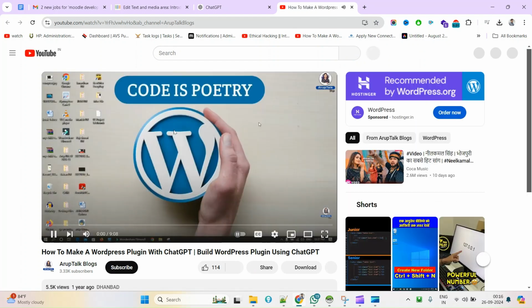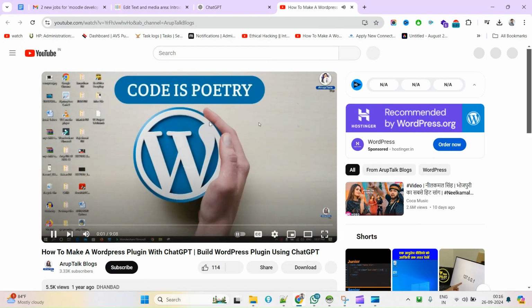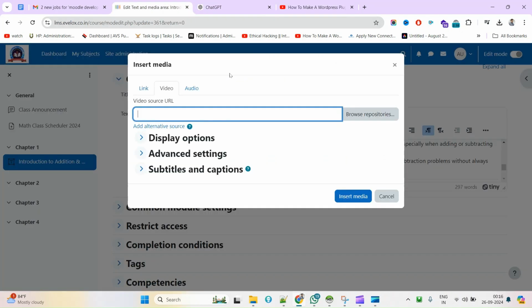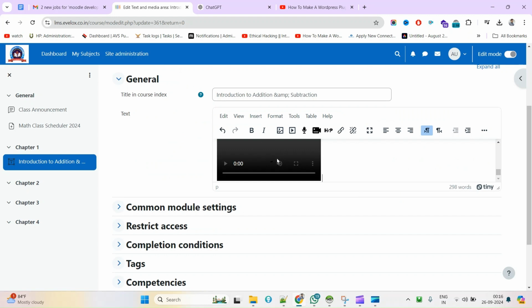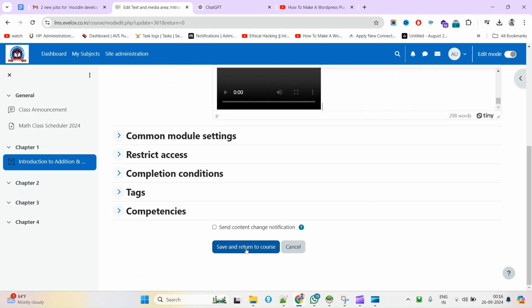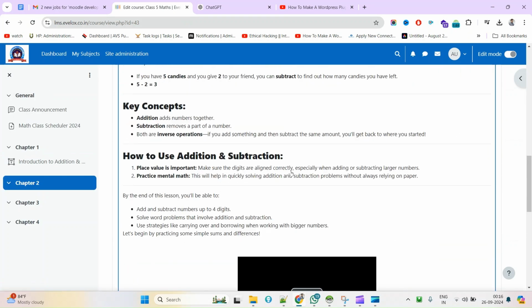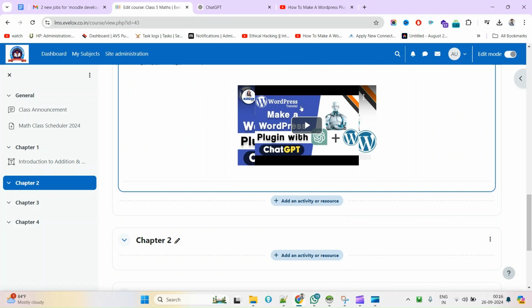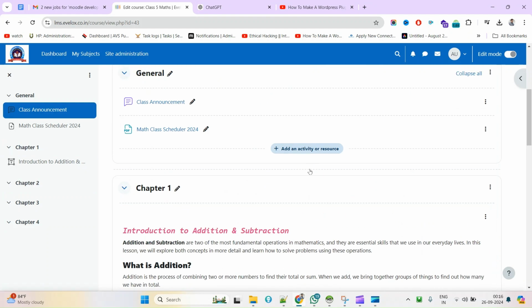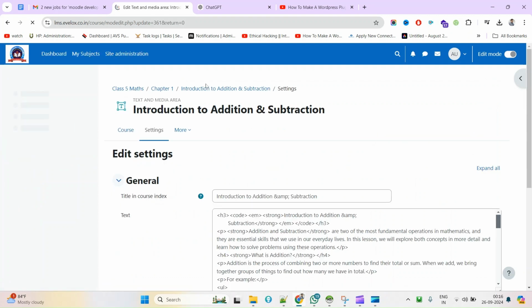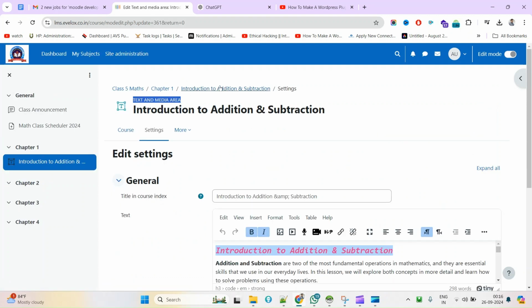Suppose I have to embed this video, then I can simply import this one. I will have to copy the URL from here and I can paste it here. Insert media. If I click save and return to course, it will redirect me to this preview page after saving my request. Okay, so this is how you can use this particular option, that is the text and media area.